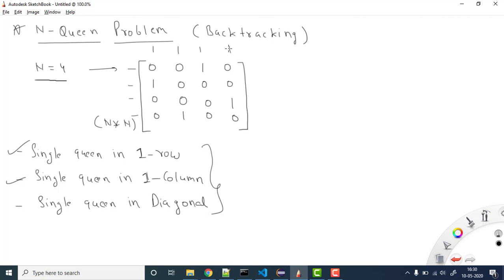Another condition is that there should be a single queen in each diagonal. Now, a diagonal can go both ways. If you are putting a queen here, there should not be a queen in this whole diagonal. Similarly, there should not be a queen in this complete one as well, because a diagonal can be this side as well as this side. So in both diagonals there should not be any other queen.